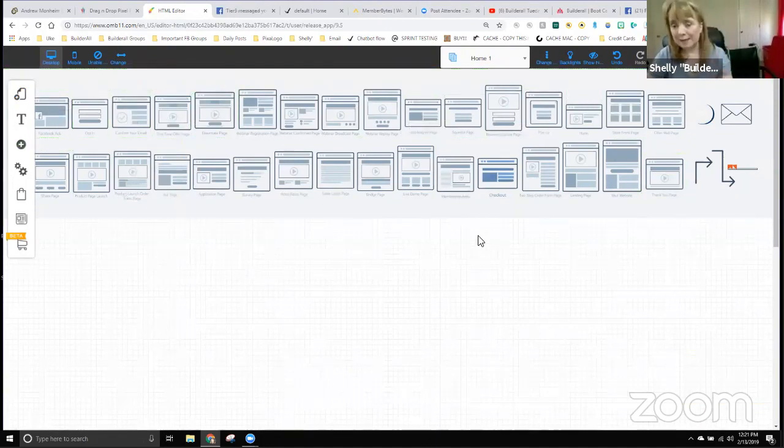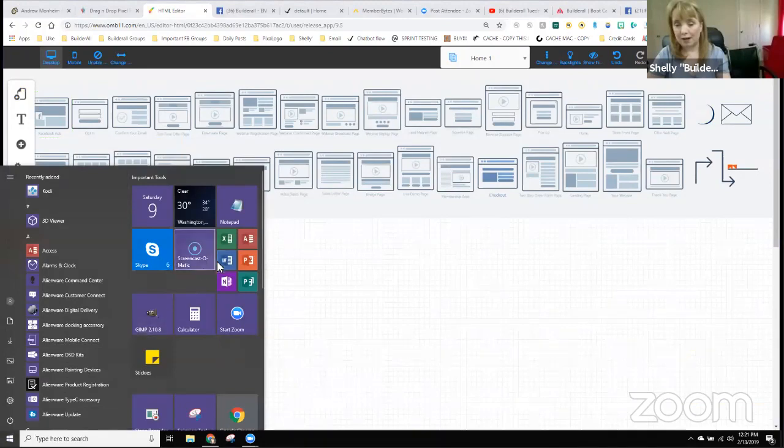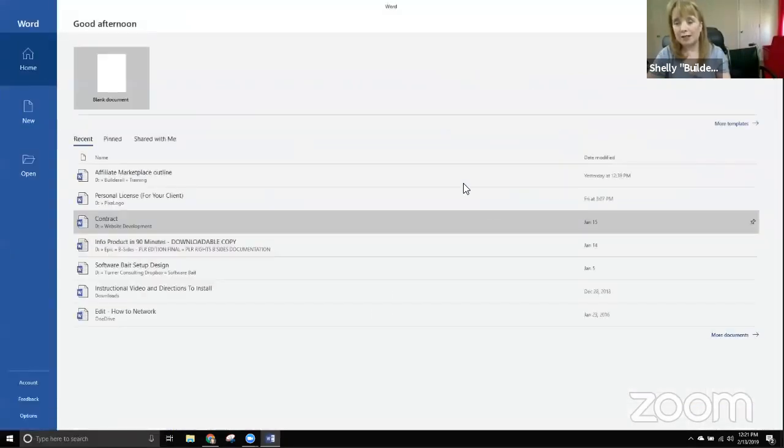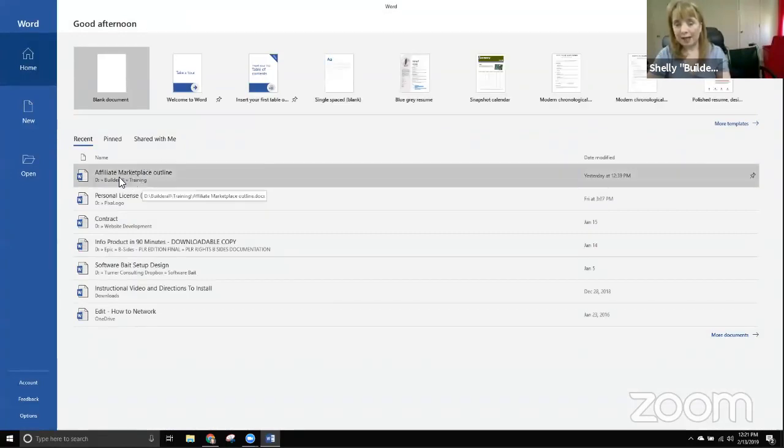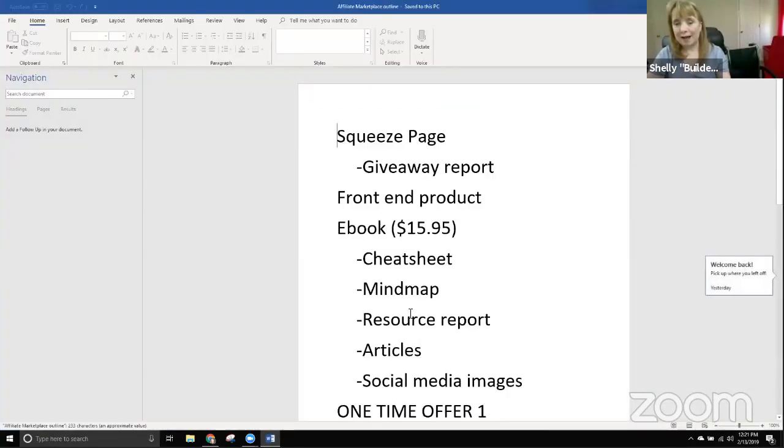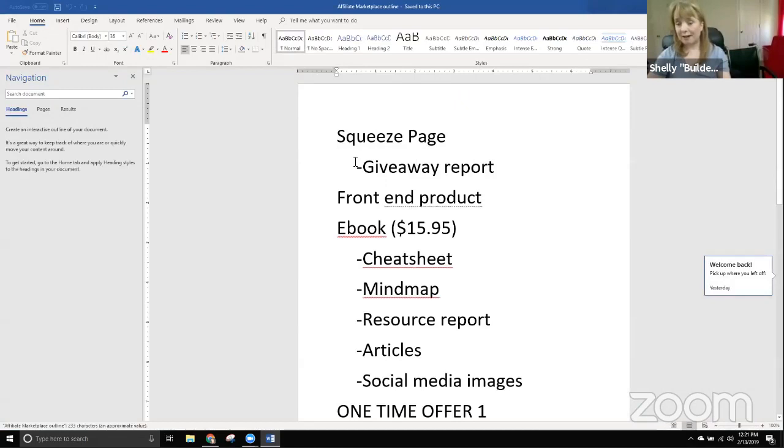And the first thing I'm going to do is take a look at that Word document that I built. So I'm going to go here to my Windows thing, and I'm going to go to Word. Windows thing is a technical term. And then Affiliate Marketplace outline, and Shazam, there's our outline right there.